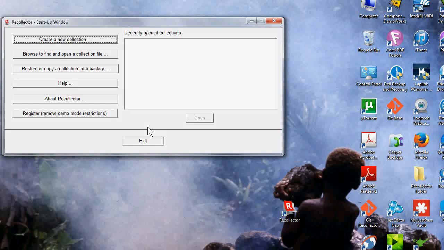Most often, once you're using Recollector, you won't see the startup window very often because each time you start Recollector, it will automatically open your currently active collection or whatever collection or collections you've had open the last time you were using the program. But if you didn't have any collections open, or as in this case, before you've even created your first collection, the startup window will come up.